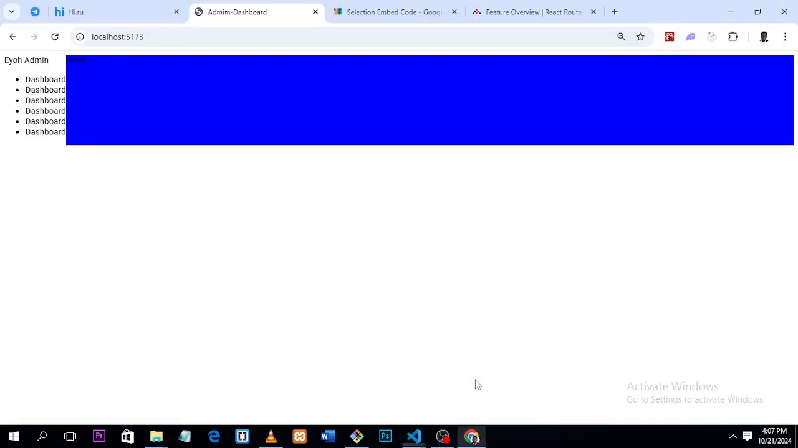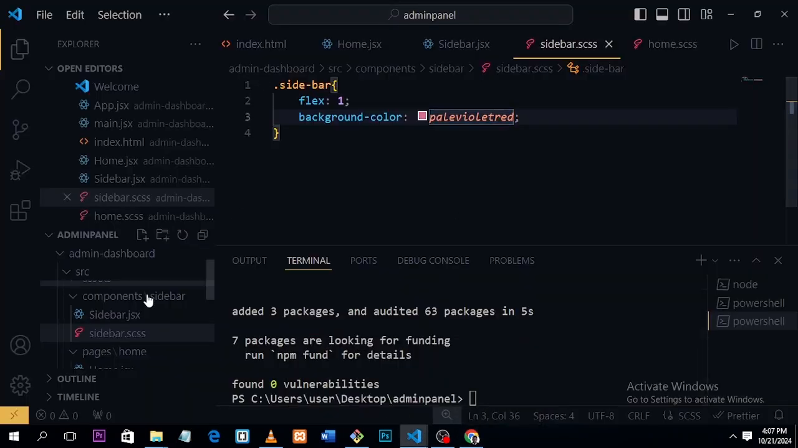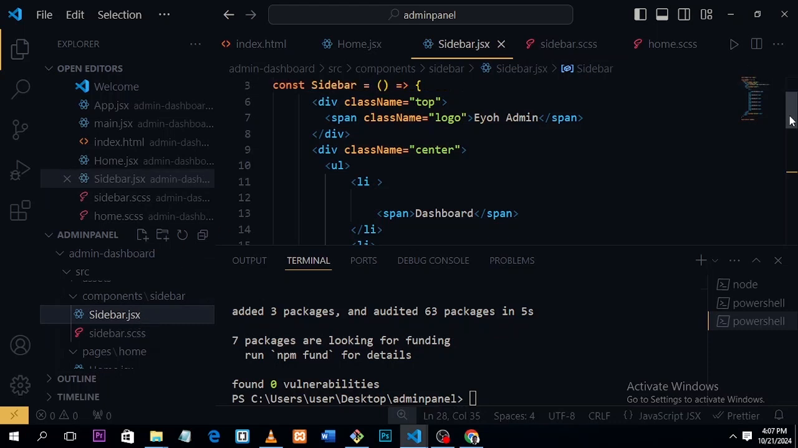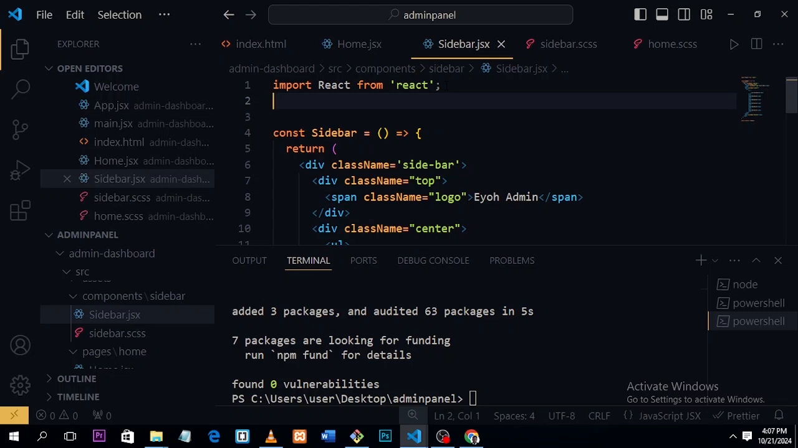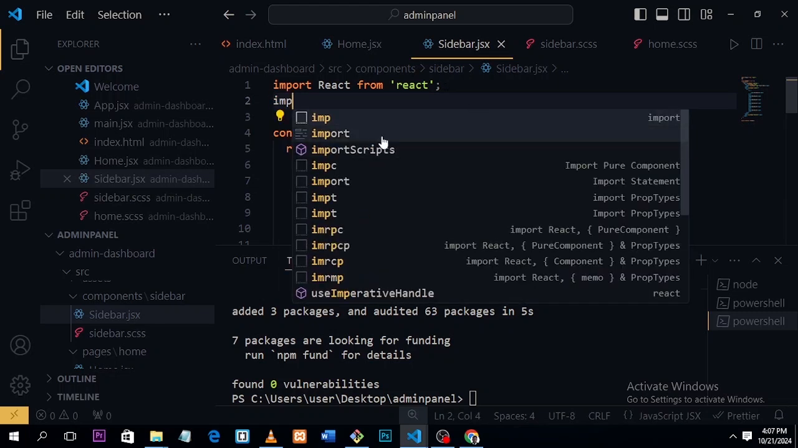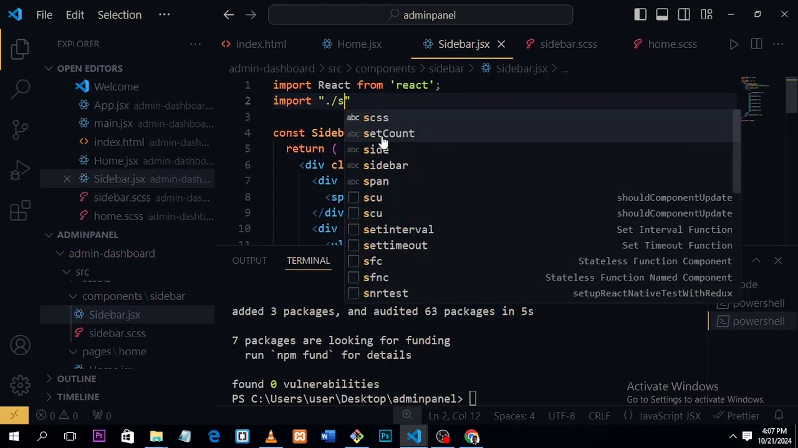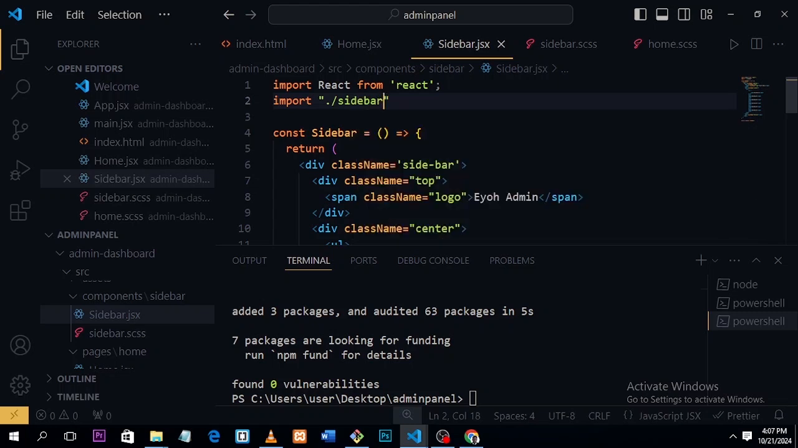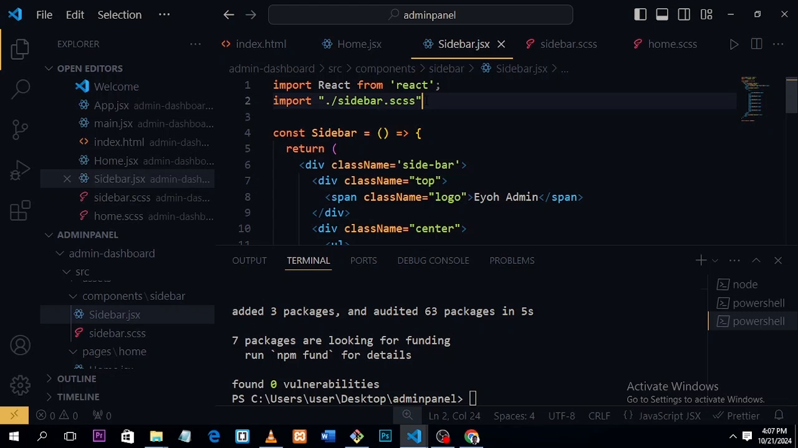Let's go and check. Okay, this is not picking yet because we have not imported. I don't know why I'm forgetting this. Let's go to our sidebar component and import our style. So this is how you import your style, just as we did with the home page. Let's say import and use your quotation dot slash sidebar dot scss, end it with a semicolon. So that will pick now.